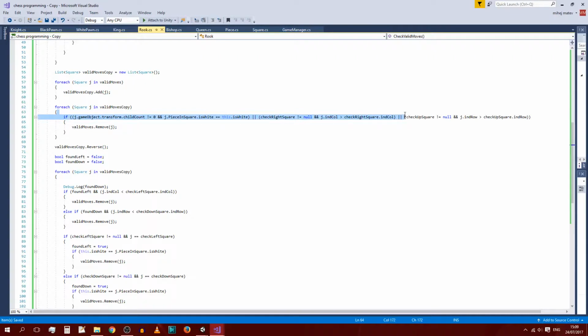Second condition is check right square doesn't equal null. If you don't check for this and it does equal null, then what happens is you get an error over here. So you want to check that it's not null, and if it is null, then the compiler is not even going to check for this. It's just going to exit and not run this if. It's not going to run whatever is in the if because we have an AND here.